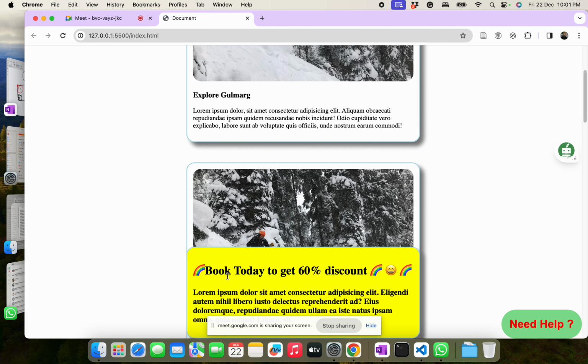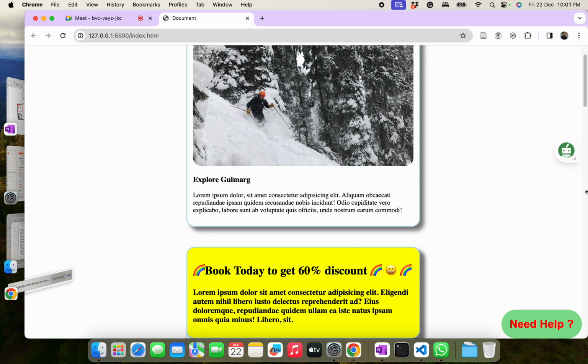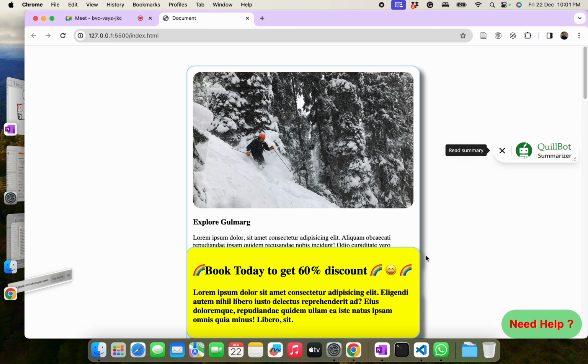Now the page is going down, right? Is it cool or not? What do you think? Yes, sir. Really cool. Now, this is what's called a sticky position. We have got a fixed position, and we have got a sticky position. Got it? Now, the next position is what's called an absolute position.